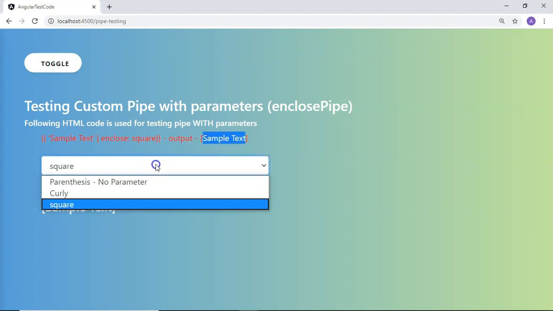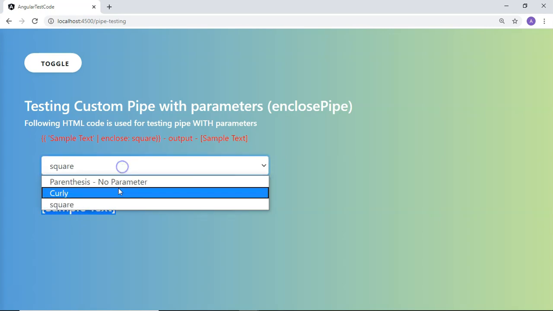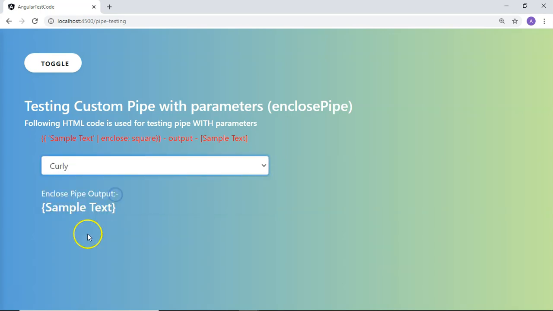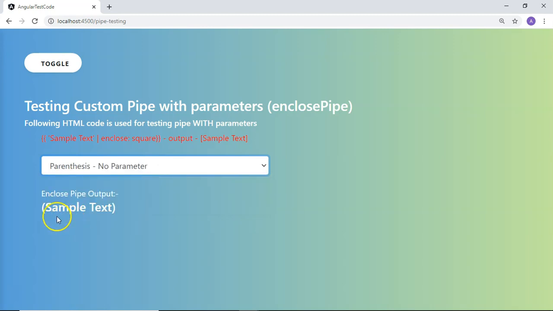Then here is another demonstration of the enclosed pipe. Here by default the value is selected as square, and hence the text below is in square brackets. Then I'm going to change it to curly, so you can see the text is enclosed in curly braces. If I change it to parenthesis, in this case no value for the parameter will be passed, and it will display the output in this manner, that is the parenthesis.